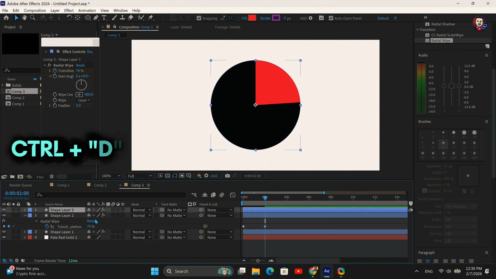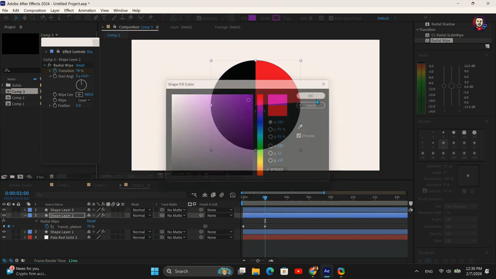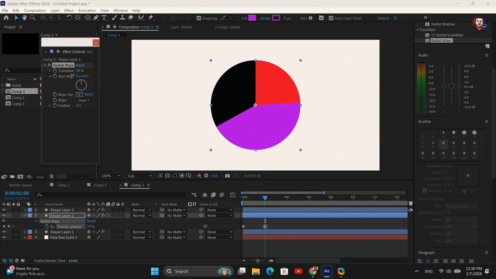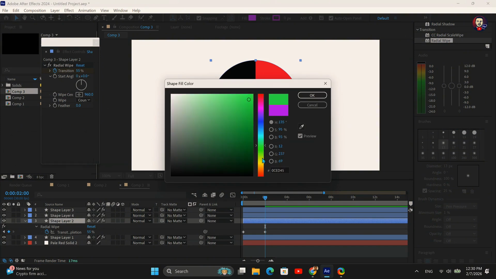duplicate this layer again. Place it below the red layer. Increase the transition completion slightly and change its color. Duplicate the layer one more time. Place it at the bottom. Lower its value and change its color.